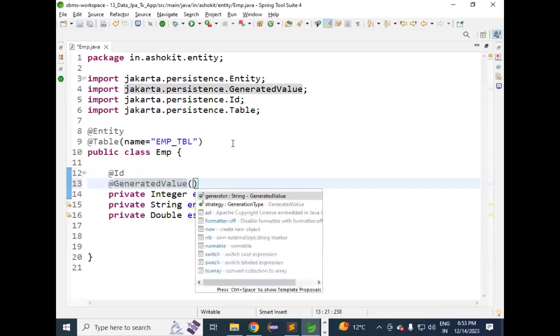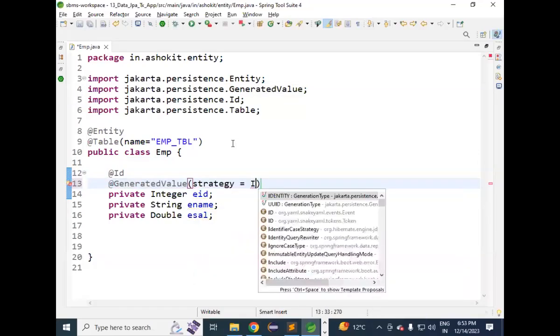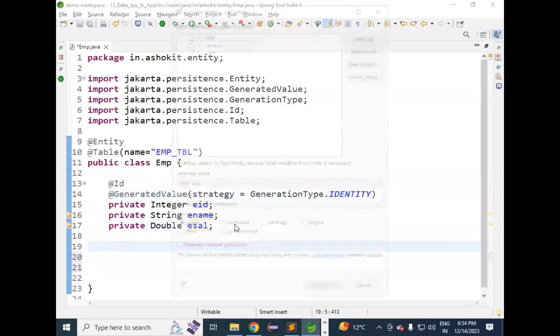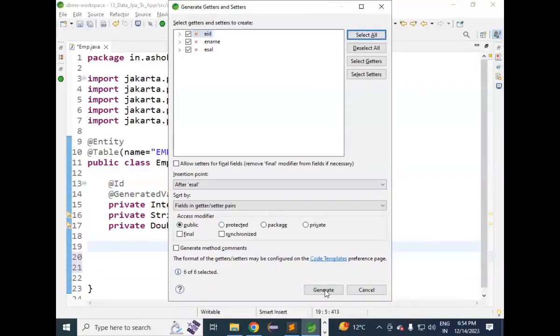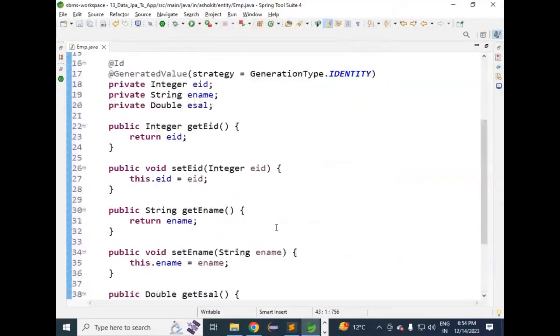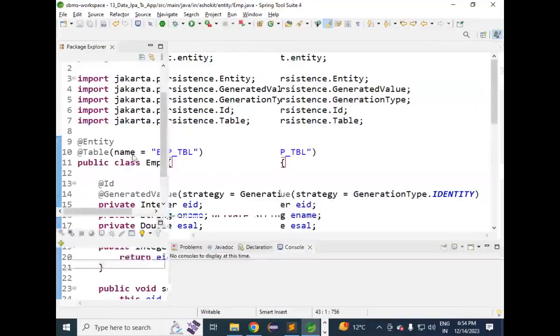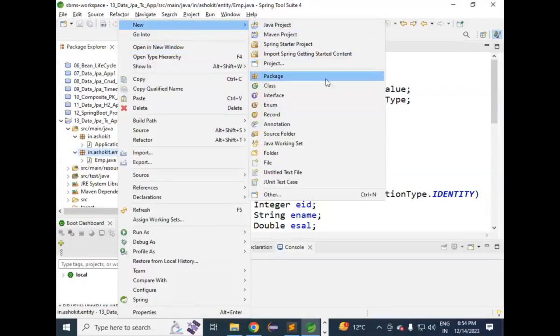@GeneratedValue. What is the strategy? Can I go for identity? What is the benefit with identity? With a single query the record will be inserted. If I don't use identity, then what will happen? It will use a table. One table will be created extra to maintain the primary keys. I don't want that. Now let me write setters and getters. Okay, perfect. The employee record is going to be inserted in the employee table.